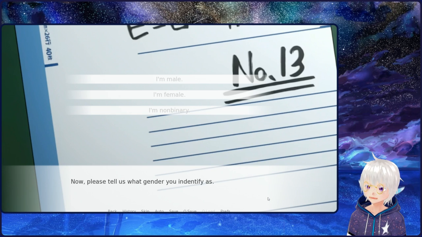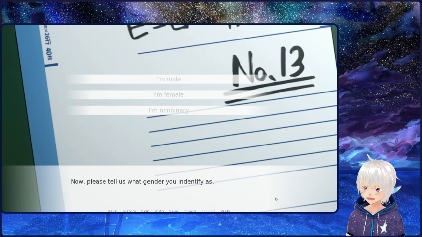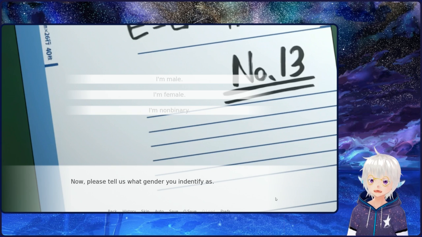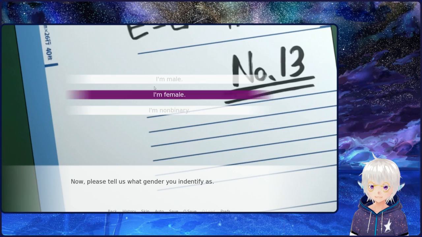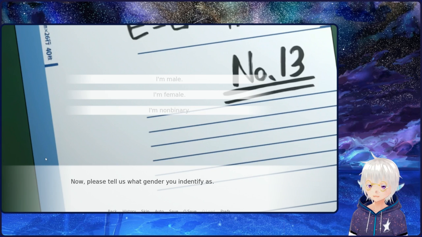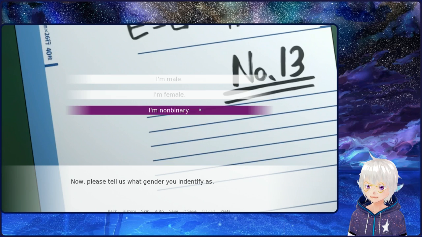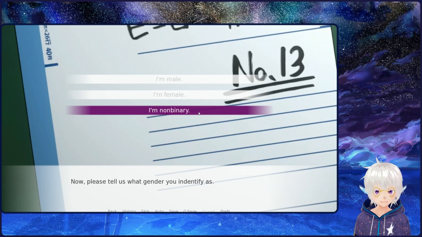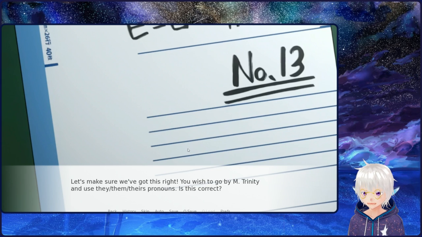Now, I have it in a place that if you don't enter a first name, your name is automatically Bailey. Now, on this menu, please tell us what gender you identify as. You get male, female, and non-binary. So I'm going to go non-binary. Let's make sure we've got this right. You wish to go by M Trinity and use they, them, theirs pronouns.